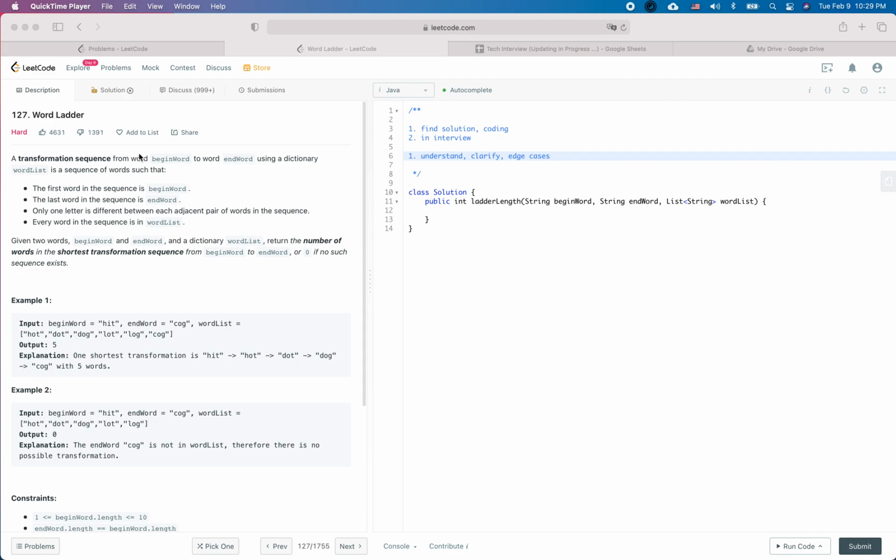If there's anything unclear, please bring up the question to the interviewer, and at the same time think about some edge cases. So let's read through this problem. A transformation sequence from word beginWord to word endWord using a dictionary wordList is a sequence of words such that the first word in the sequence is beginWord and the last word in the sequence is endWord. Only one letter is different between each adjacent pair of the words in the sequence, and every word in the sequence is in wordList.